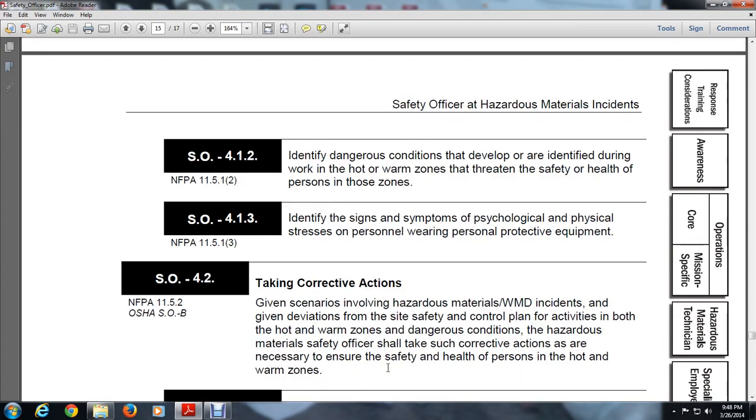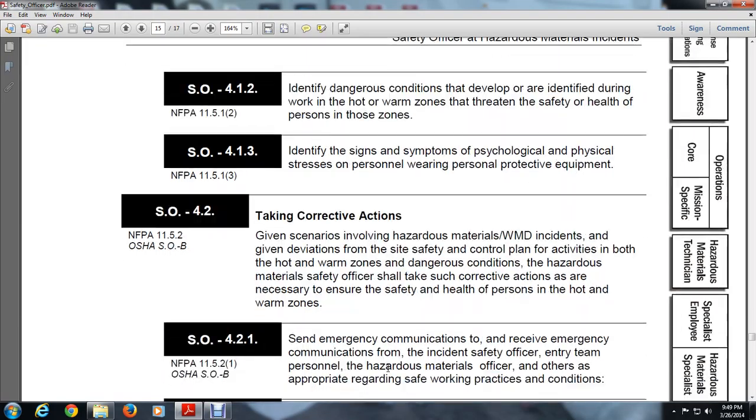Safety Officer 4.2: taking corrective actions, given a scenario involving hazardous materials or WMD incidents and given deviations from the safety control plan activities, both hot and warm zone dangerous conditions. The hazardous material safety officer shall take corrective actions as necessary to ensure the safety and health of persons in a hot and warm zone.